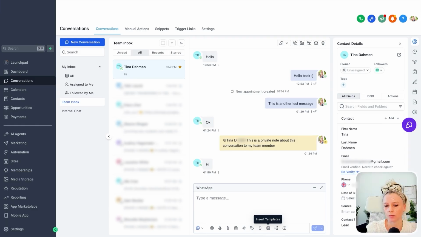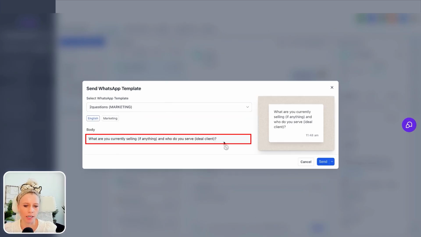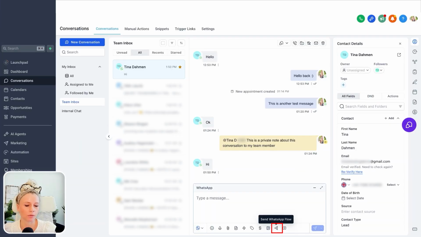That template has to be submitted first to Meta for approval. You can do this under settings, bottom left, WhatsApp, and then create a template from there. It will take a few seconds and they will typically approve it. And then you can pull the template from here. Typically, you see the body right here, the preview, and then you can click send or, again, schedule or hit cancel.